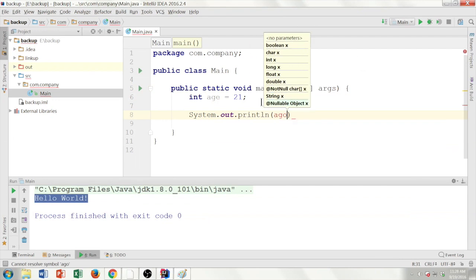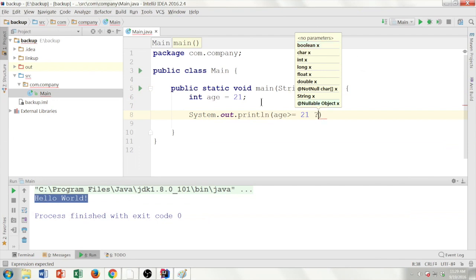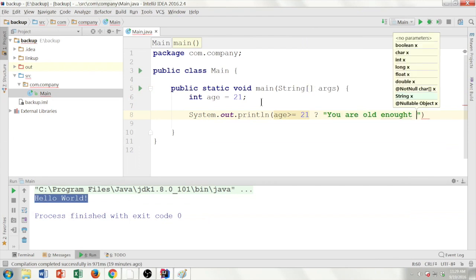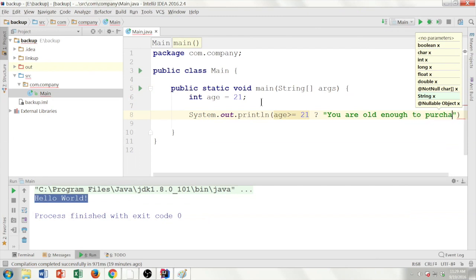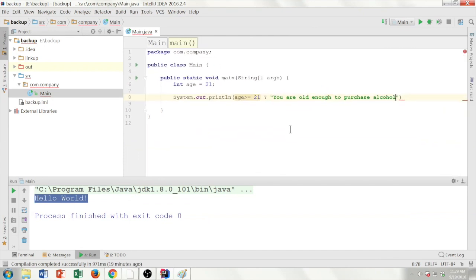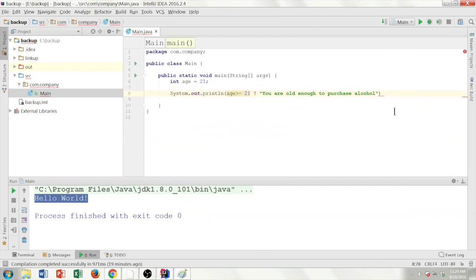We're going to type age, and then put greater than, I typed it wrong, age, and then we're going to type greater than or equal to 21 question mark. So we're going to be asking whether or not the age variable is greater than or less than 21. In the first case, age is greater than 21, and we're going to type, quote, you are old enough to purchase alcohol. Let me get this a little bit smaller so you can see. You are old enough to purchase alcohol.